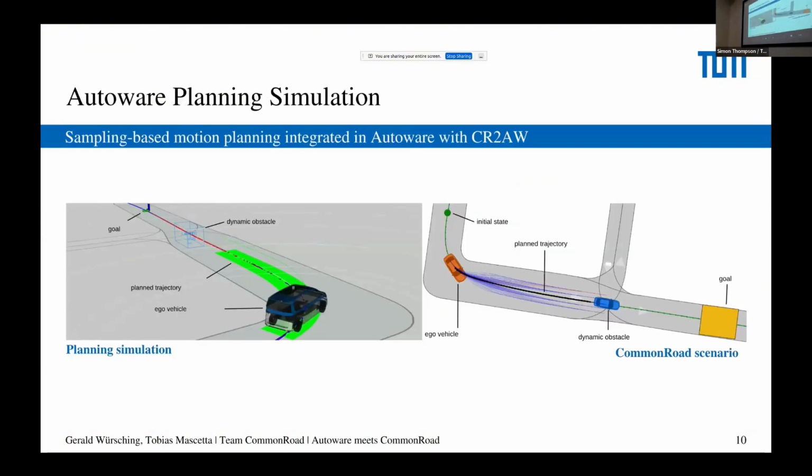Okay, here are some screenshots from the simulation. The current version of CommonRoad to Autoware runs on the Autoware release from last year, but we're updating to the newest Autoware version in roughly 2 to 3 months. And you can see here a planning simulation. Here's a Frenet-based planner, which drives on a street at Campus Garching from TU Munich.